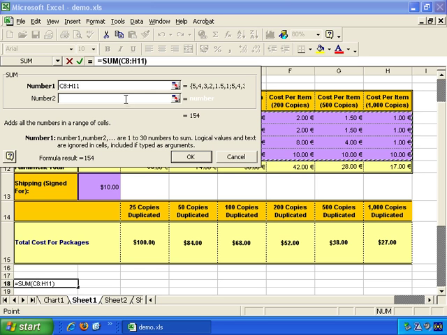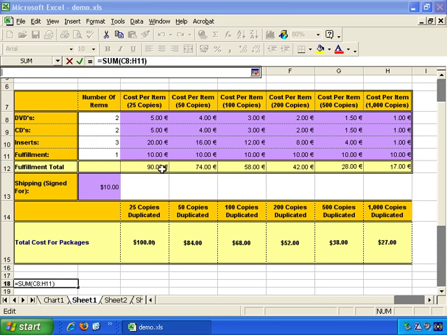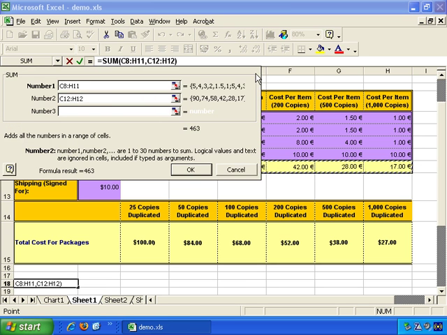Or you can do multiple additions, so we can add up a second total. Click here, and let's say we want to add up all these as well. So that's C12 colon H12. And let's say, and actually that's now come to 463.